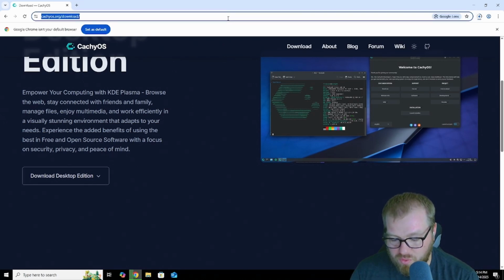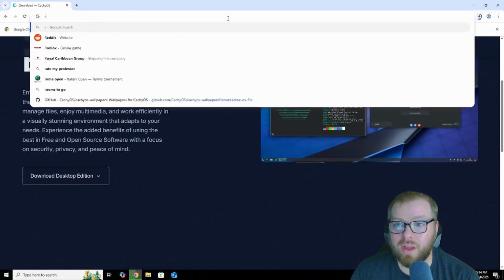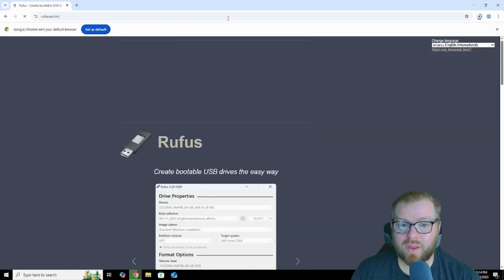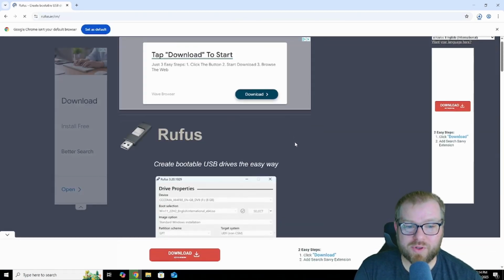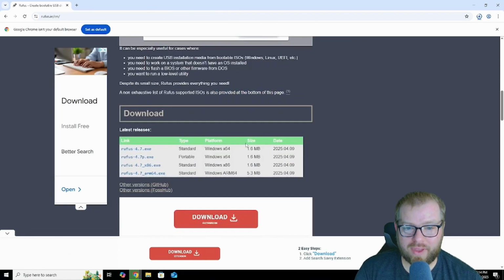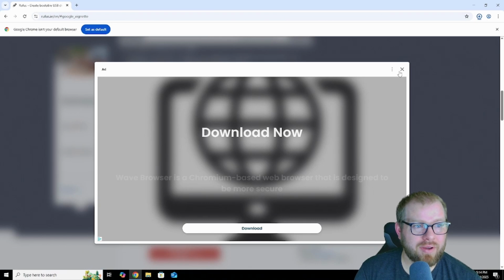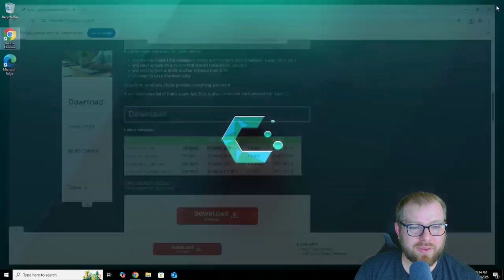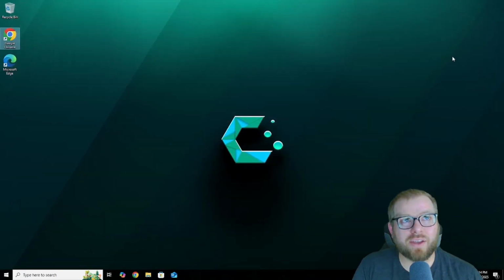We're going to go to our web browser again, and we're going to grab Rufus, rufus.ie. And we're going to download Rufus. We're going to scroll down here to the bottom through all of the advertisements, and we're going to look for this standard Windows 64 edition here. Click that. All right, so we have CachyOS and we have Rufus. That's pretty much all we need. I mean, minus a USB drive.